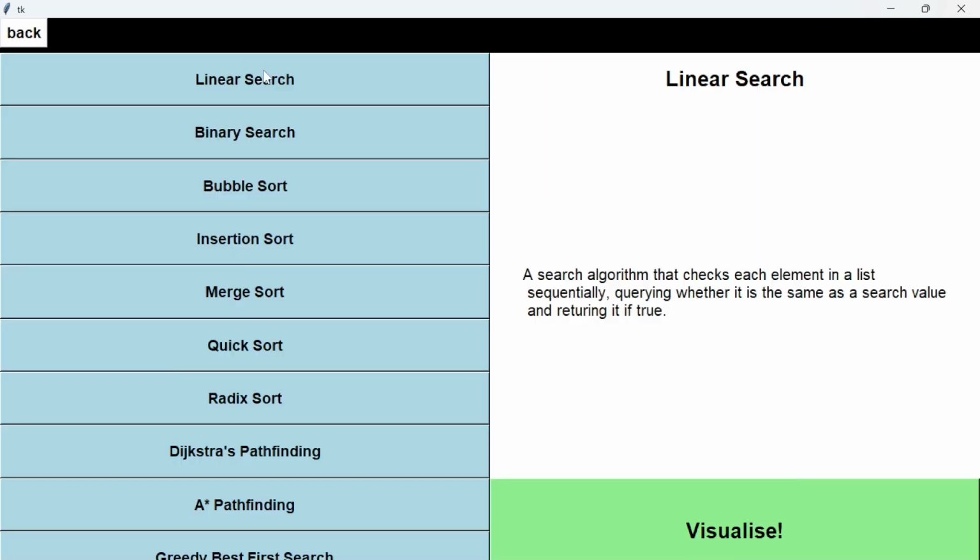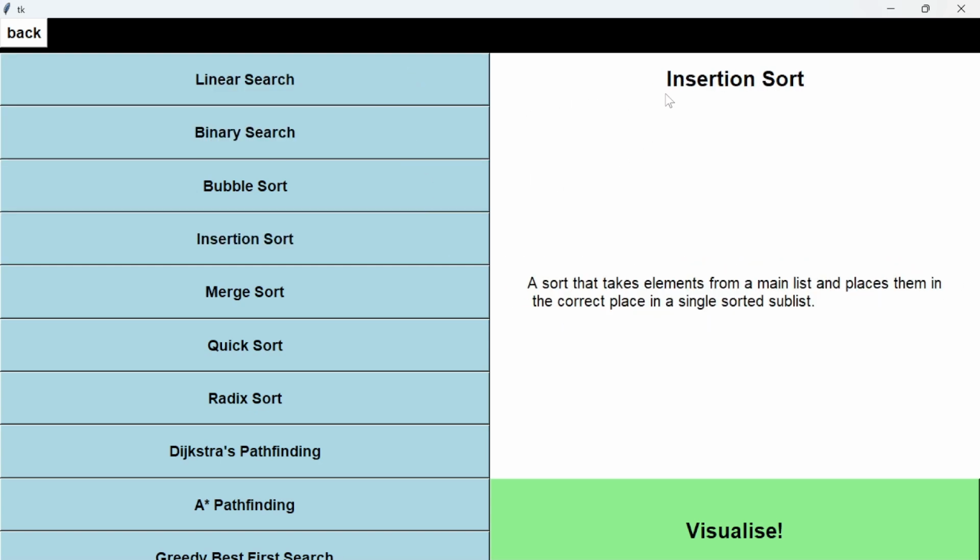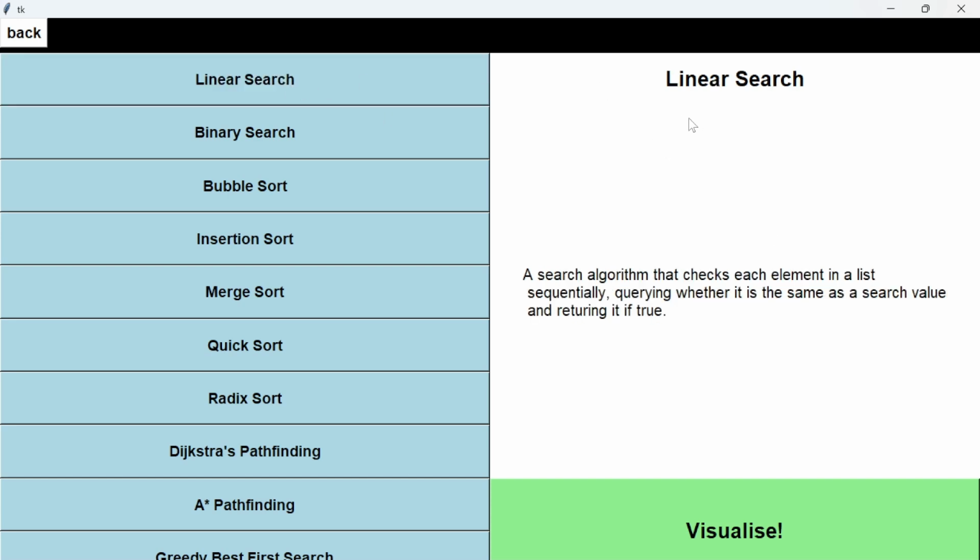So here is the algorithm select screen. You've probably seen a bit already. And so clicking each of these buttons will load a different sidebar here. It will tell you the name of the algorithm, and it will give you a short description of what it is and what it does.